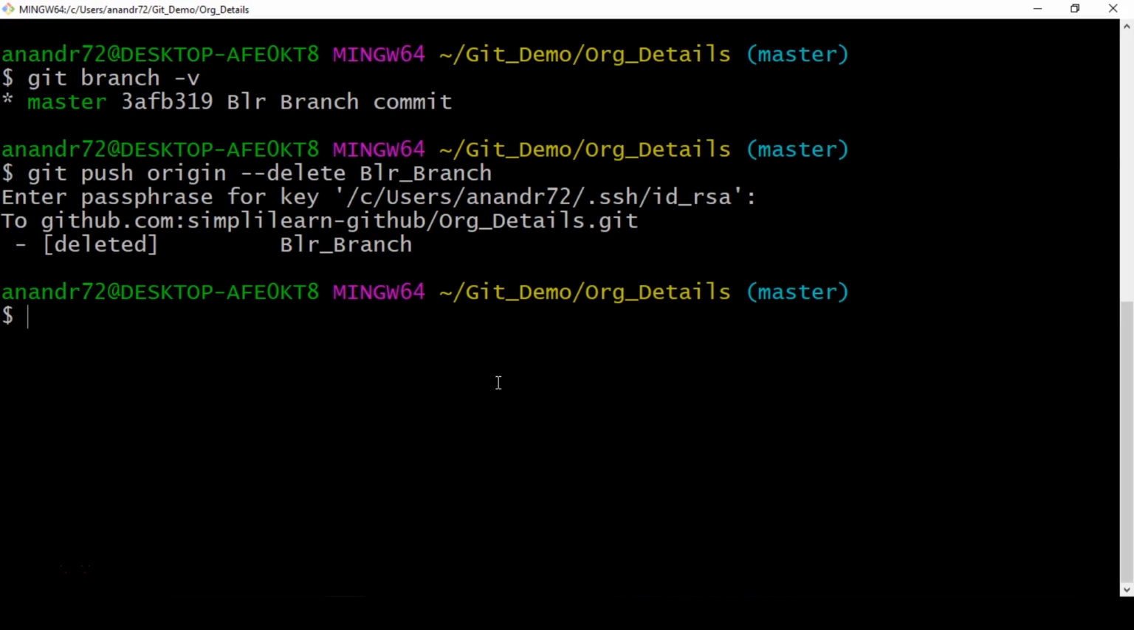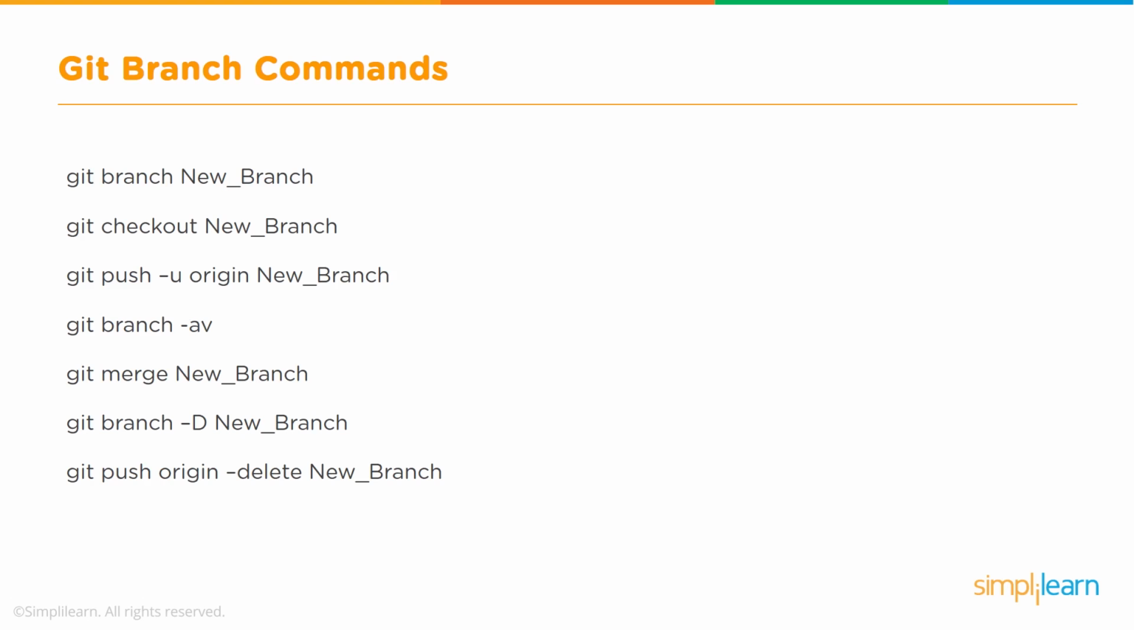And before you delete the branch, please ensure that you merge in the branches so that you take in the work that was done as a part of that particular branch. To summarize, the Git branching commands are as follows. To create a new branch, you issue a command git branch and the name of the branch, and this would automatically spin off or create a new branch from the existing branch from where you issue this command.